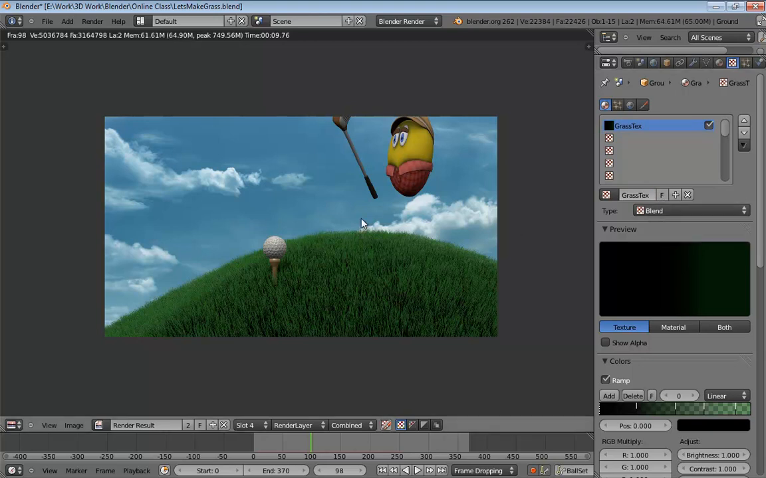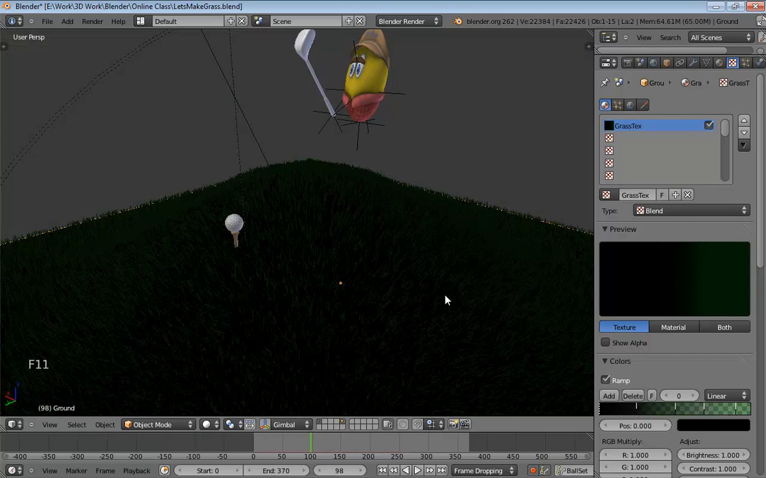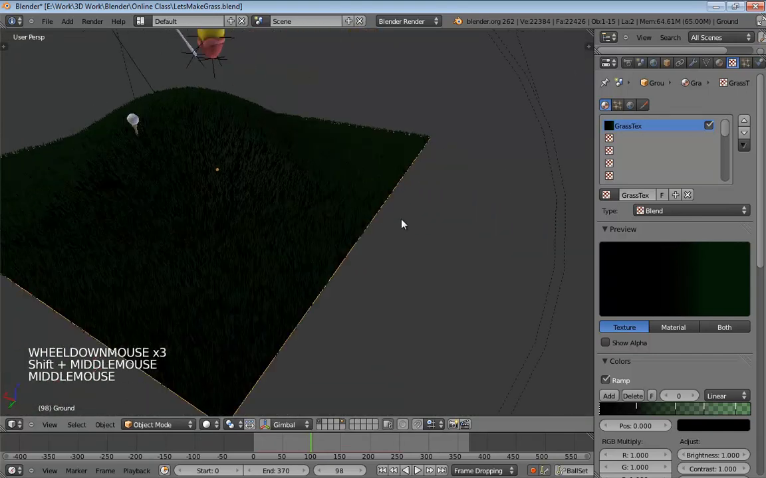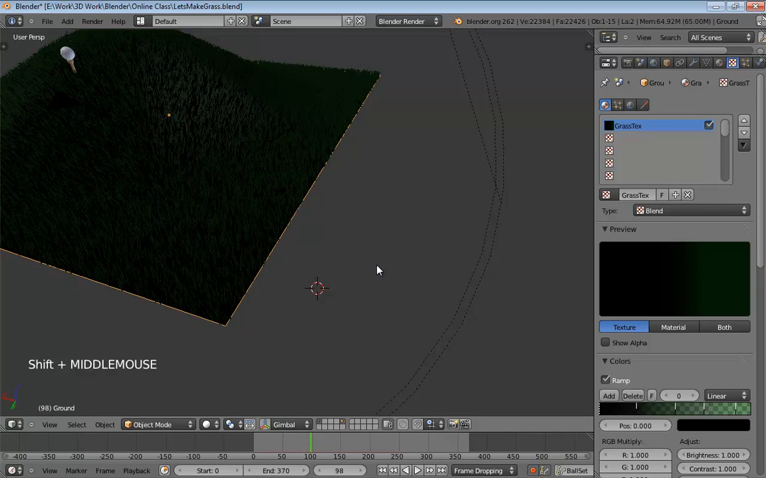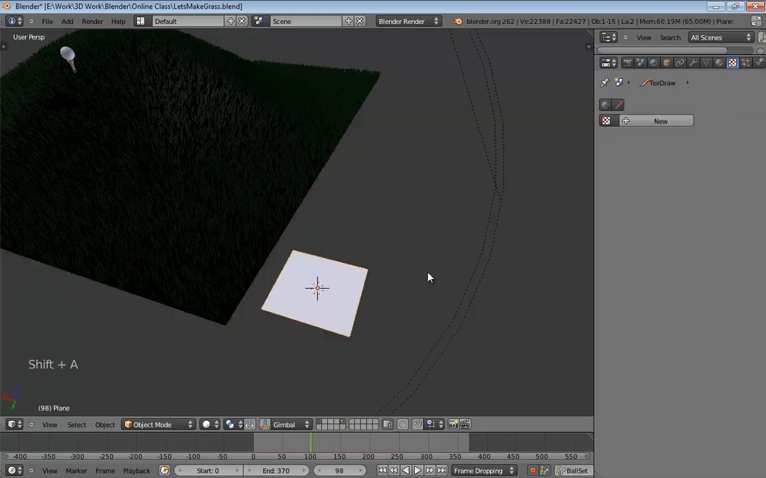Now, the next thing we're going to create is the grass that gets kicked up when our character swings his golf club. And this is a multi-stage process. The first thing we're going to do is actually model out a blade of grass that we can use. So let's start there. Somewhere in your scene off camera, there's no real right or wrong as to where this is going to be, I'm just going to place my 3D cursor, hit Shift-A, and we'll add in a plane.